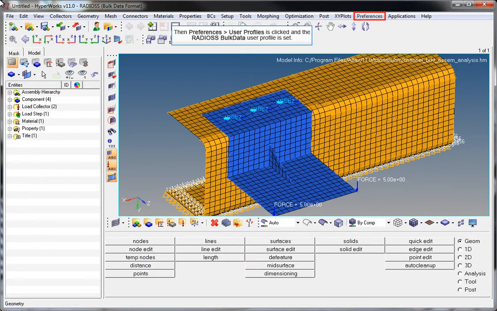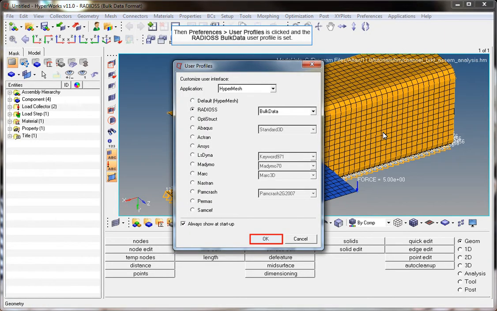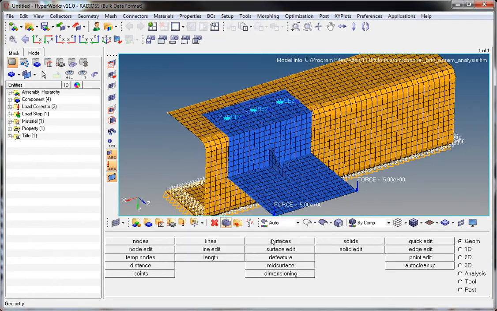To set the user profile to Radios, Preferences, User Profiles is clicked, and Radios Bulk Data User Profile is set. First, a bracket element will be reviewed to identify what type of Radios element it is and to see how it will be formatted in the Radios input file.